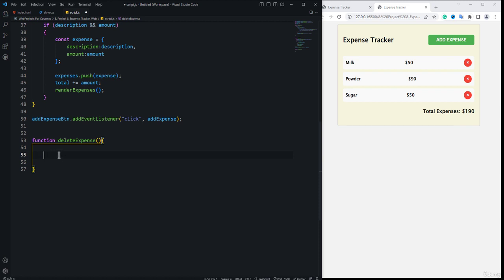Now this code is a little bit tricky because we have to add some more code. We also need to attach the listener to this button and also add the code to delete this particular list from the HTML element. This is a little bit tricky, so don't worry, I'm going to explain the code. The function is going to accept one parameter, which is the index. We're actually going to pass an event, and according to that event, it's going to delete the item from the expenses.